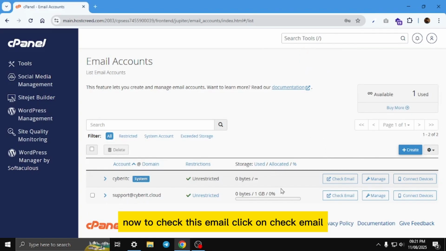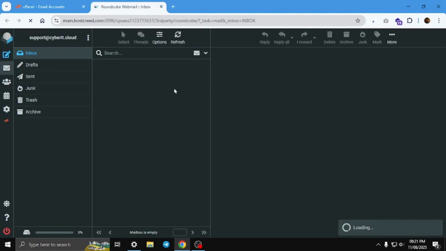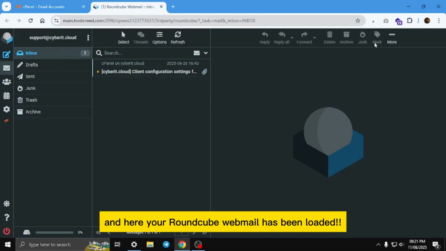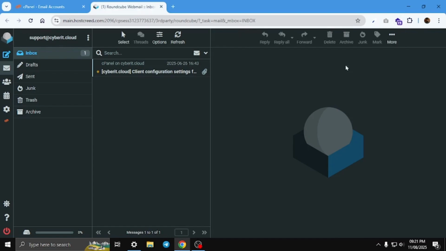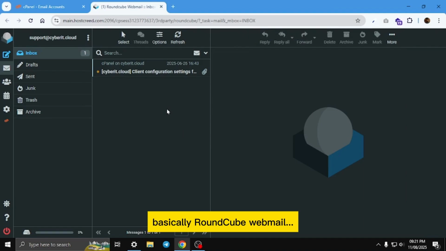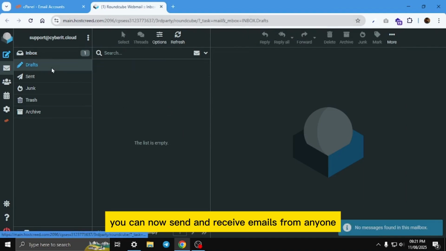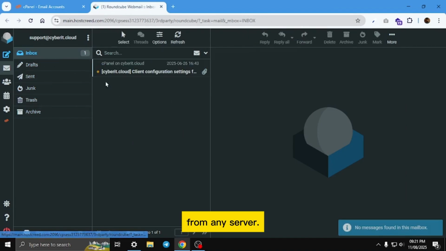Now to check this email, click on Check Email. And here your Roundcube webmail has been loaded. This inbox is called Roundcube, basically webmail, Roundcube webmail. So from here you can now send and receive emails from anyone, from any server.